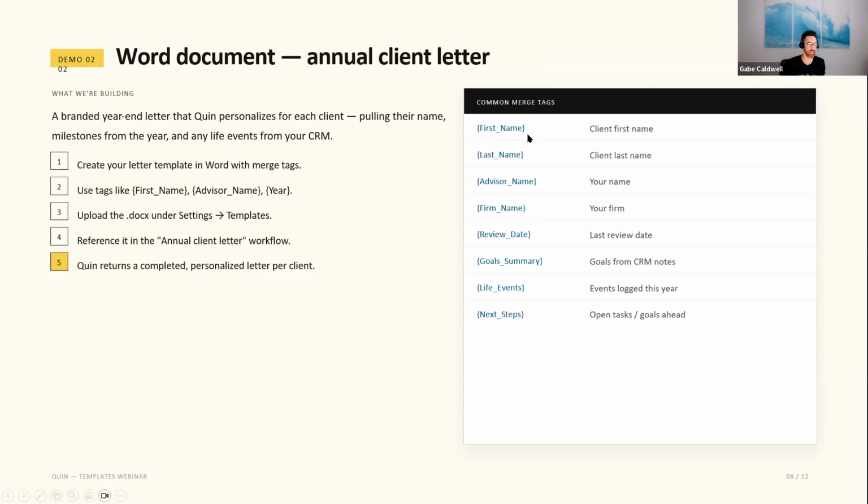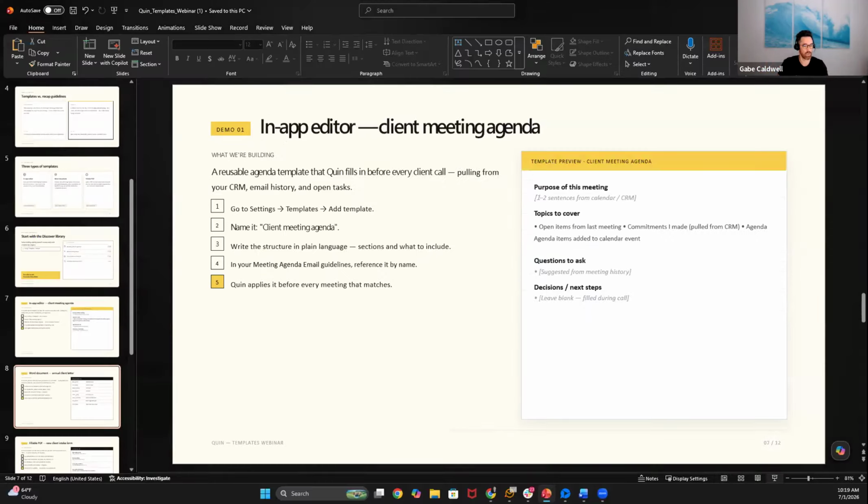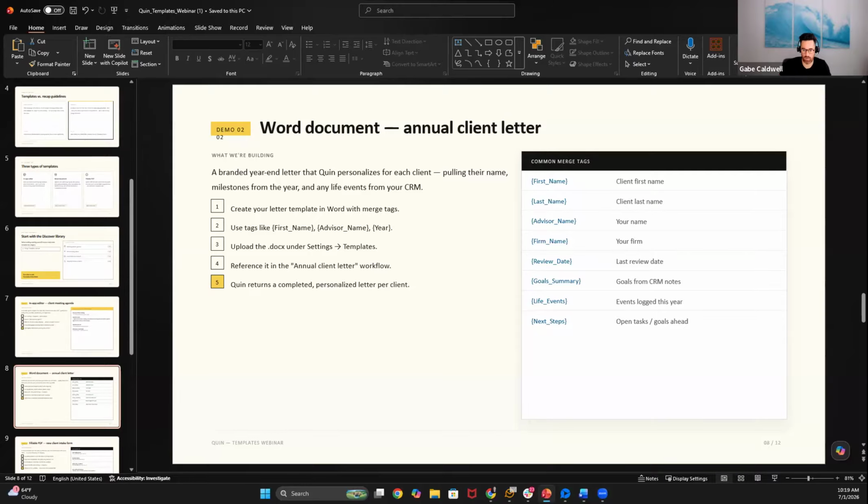on the front end and the back end, and Quinn will recognize that and be able to map data to the correct spots. This could be point data like first name or last name, or it could be more abstract data where Quinn's going to use AI to process the data and input like a goal summary or life events within a list. So let's take a look at this. Pull over my Word template first.